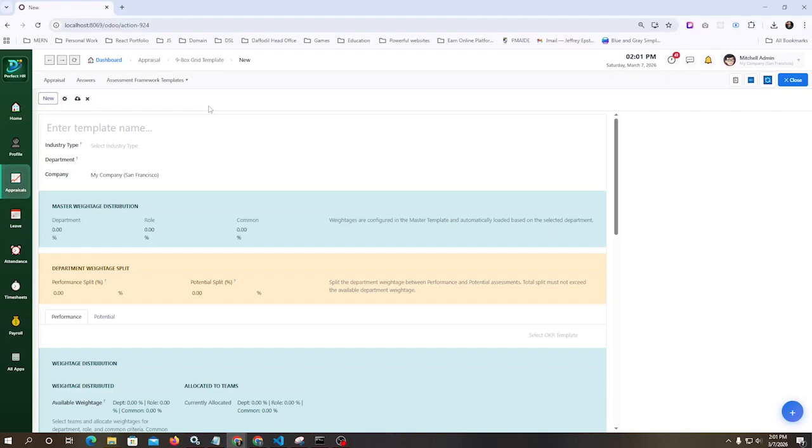Now, let us begin by creating a new 9Box Grid template. This template will define all the performance and potential criteria for CFO-level appraisals within our finance department. In this new blank template, you will see a clean header area where we will enter the template name, industry type, department, and company name. We will now fill in the template header.